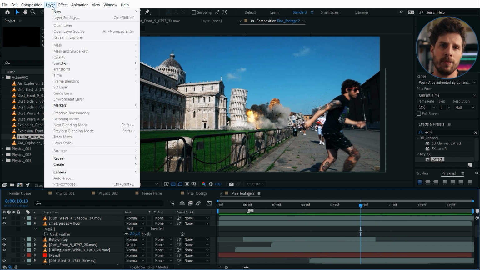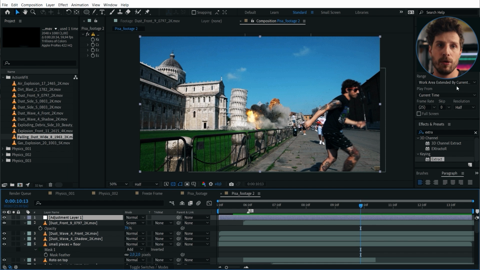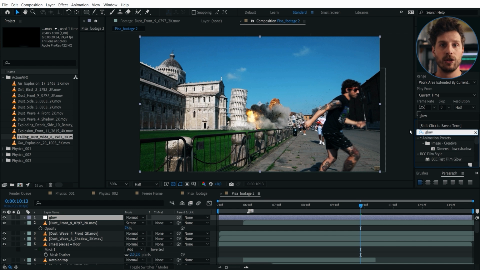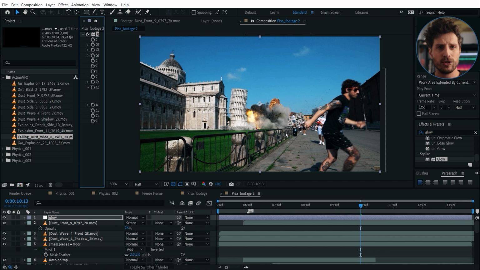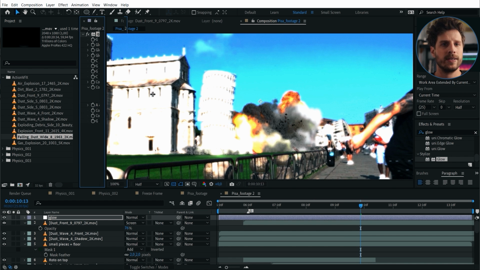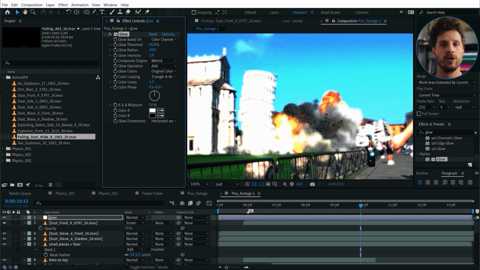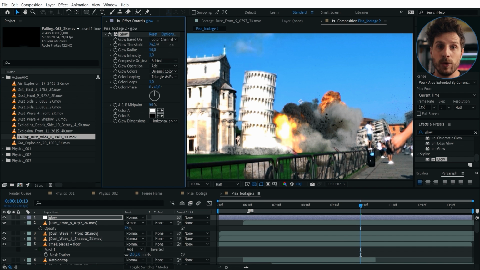And as a final step, let's add some overall glow and make the explosion light up the walls and its surroundings. So for that, I'm going to create a new adjustment layer, call it glow, and add a glow effect to it. And in here, I'm going to create two glows. The first one is simply to make the explosions themselves glow a bit more. So I play with the threshold so it only picks the brightest parts. Then I bring up the radius a little bit, so it glows a little bit around the edges, and then I play with the intensity until I like it.